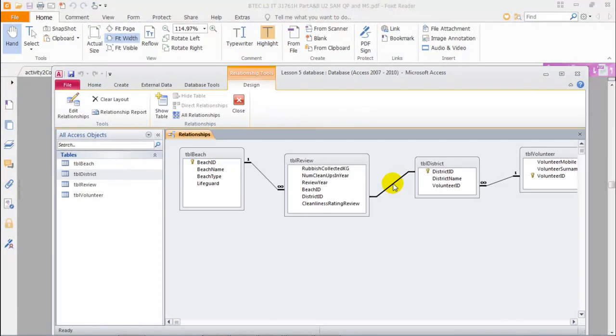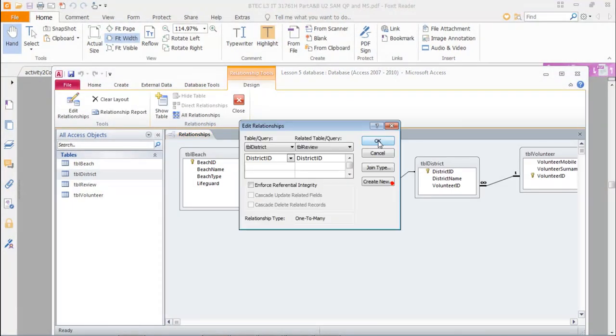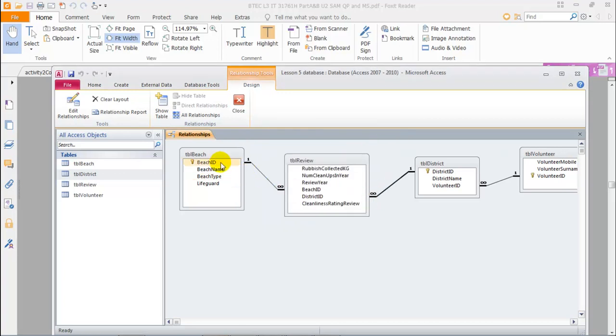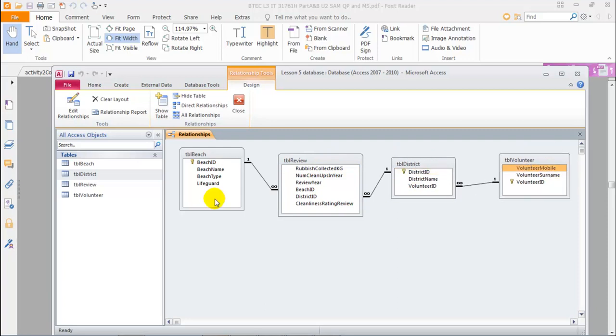So we always have to keep an eye on these. So let's do it, enforce referential integrity. Now, if while doing this we forget to correct our relationships, then we will have problems later on with queries. So you have to keep an eye on these relationships. This is where it all starts from. So we want to create a lookup for volunteer ID in here. This is where district and volunteer meet.